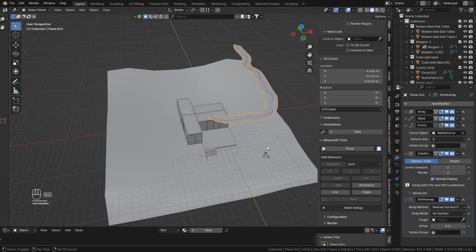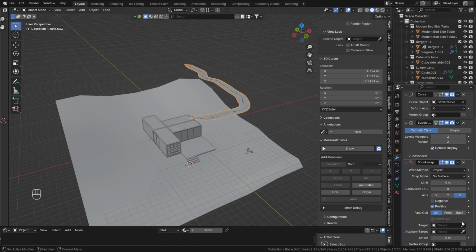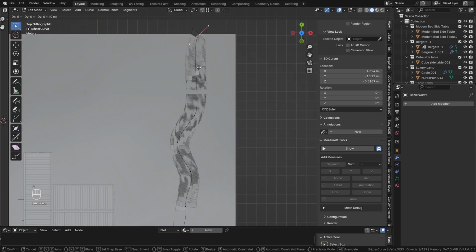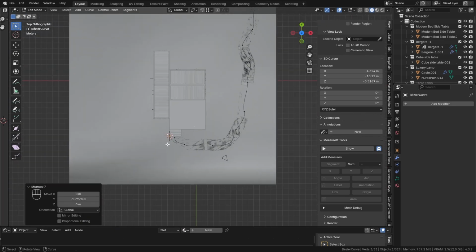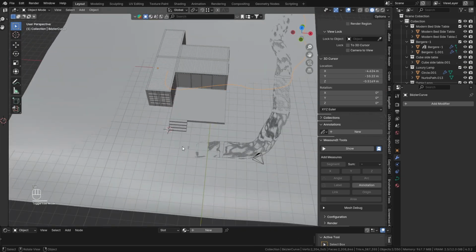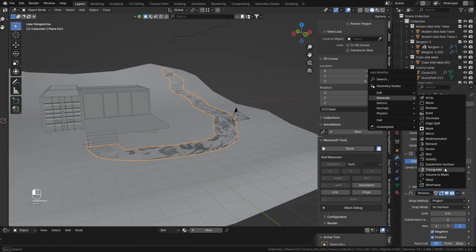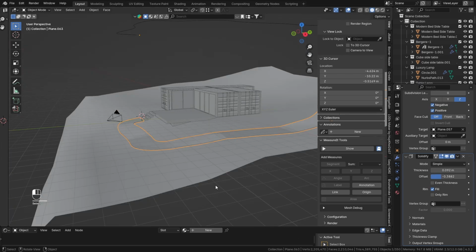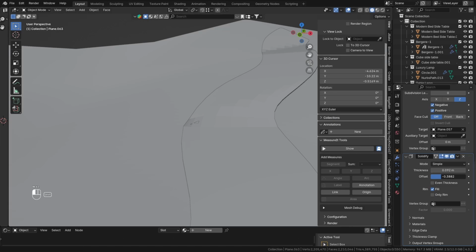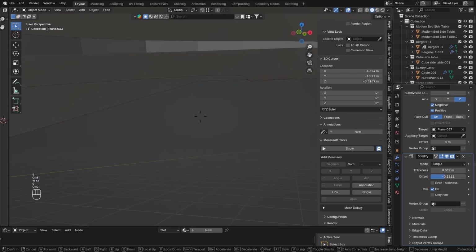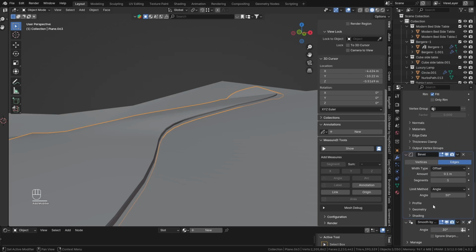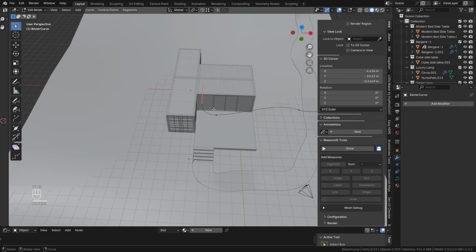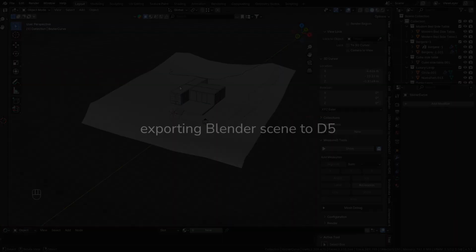Now we add shrink wrap modifier to make our path follow the terrain shape. Also, let's add solidify. And don't worry about the sharp edge, as we will cover it later with grass or rock. We got everything modeled in Blender. Let's prepare to move out to D5.